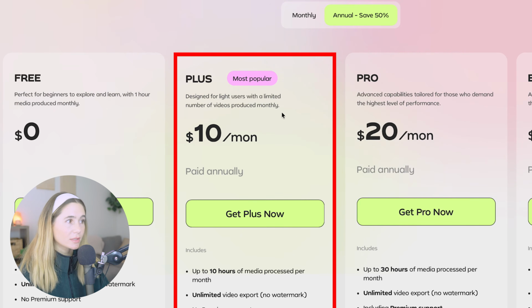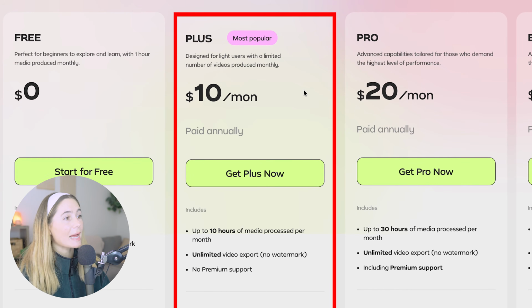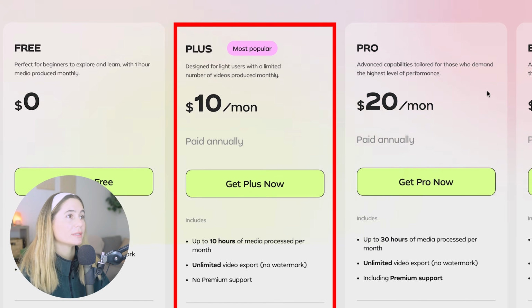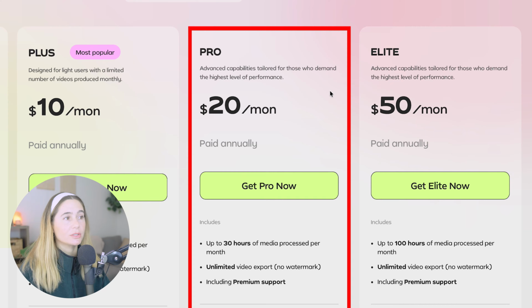So they've got the Plus plan, which is $10 a month paid annually. And this is up to 10 hours of media per month, unlimited video export with no watermark, and then no premium support. Then they've got the Pro plan, which is $20 per month paid annually. And this is 30 hours of media and unlimited video export, and then premium support is included.